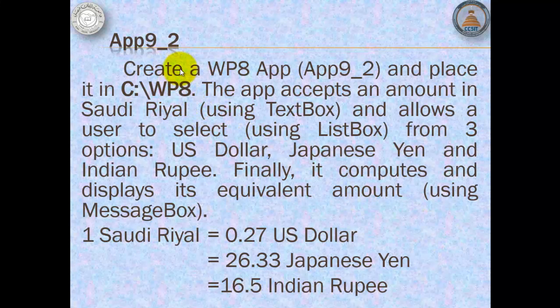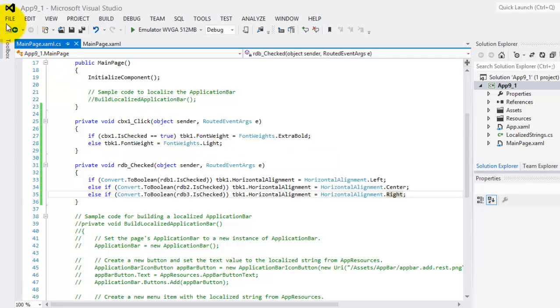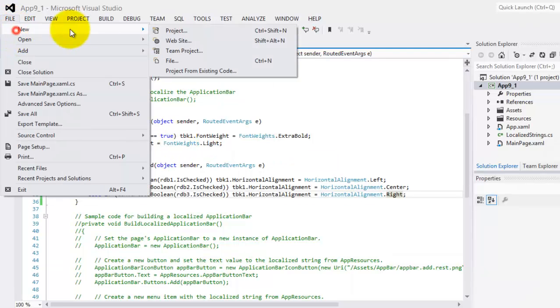For our second app, we'll create one that accepts an amount in Saudi Riyal using a text box and will allow a user to select one out of three options: US dollar, Japanese yen, and Indian rupee. Finally, it should compute and display its equivalent amount using a message box. So let's create a new project. File, New Project.